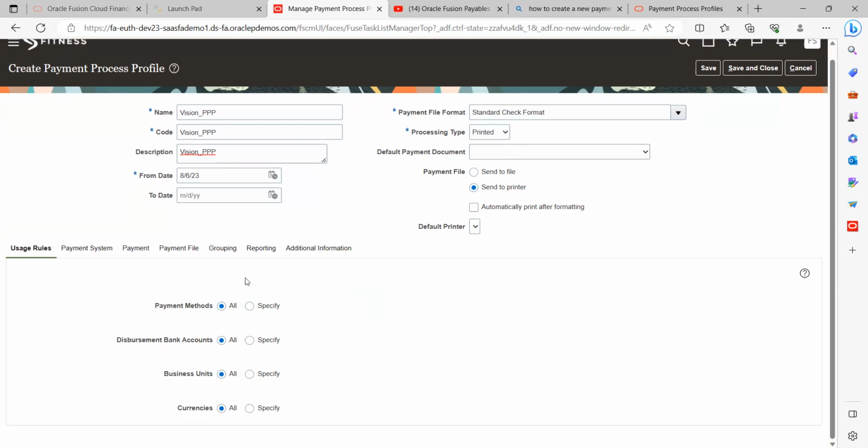So come down, see here, usage rules. Here, payment method, disbursement bank account, business unit, currency. These four attributes are very critical. I mean, it's very significant while using this particular triple P. So here we are saying payment methods. Which payment methods we are going to use under this particular triple P, that we have to select. If you want to mention any specific methods, we can choose here.